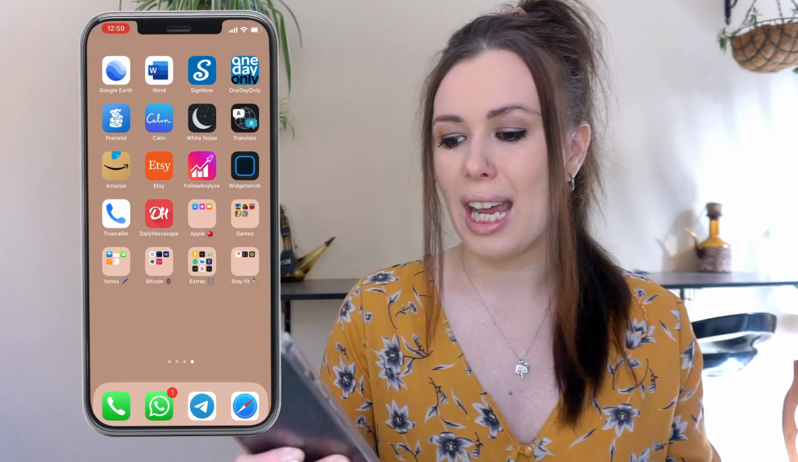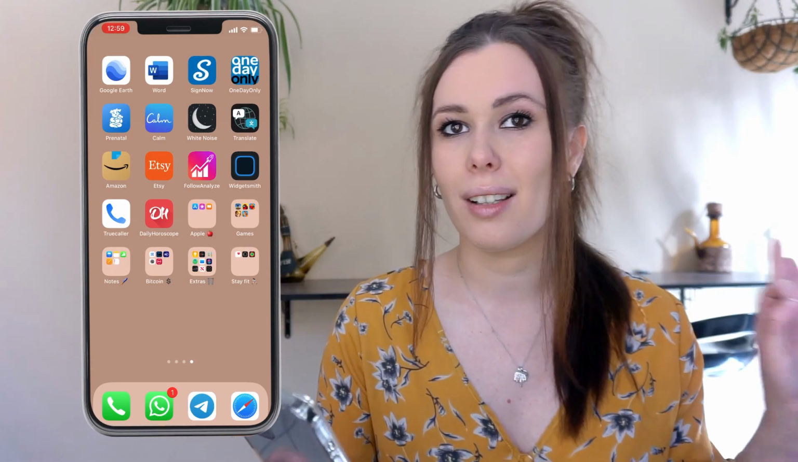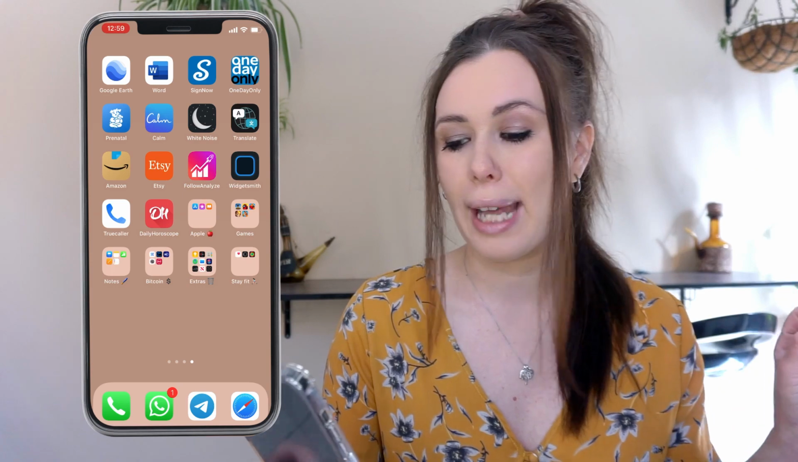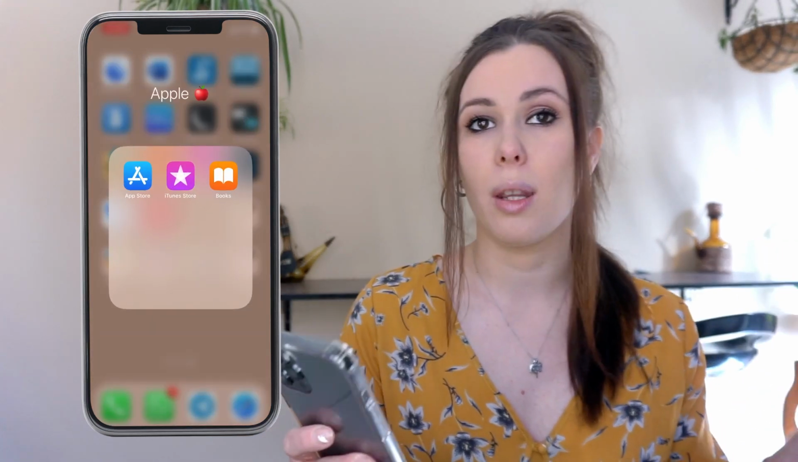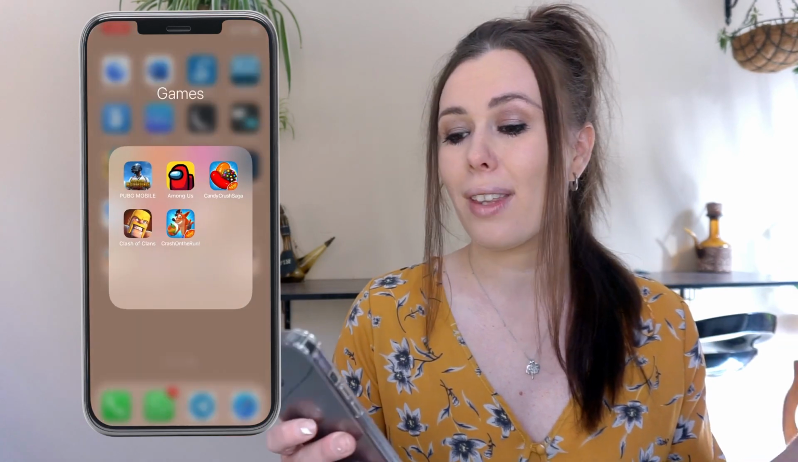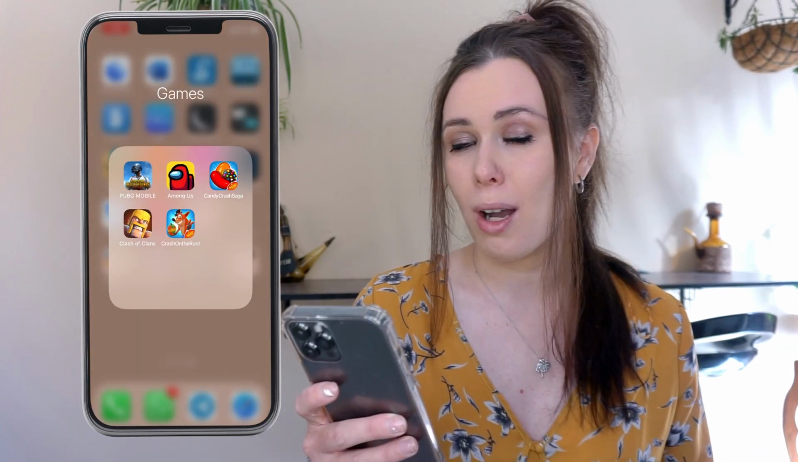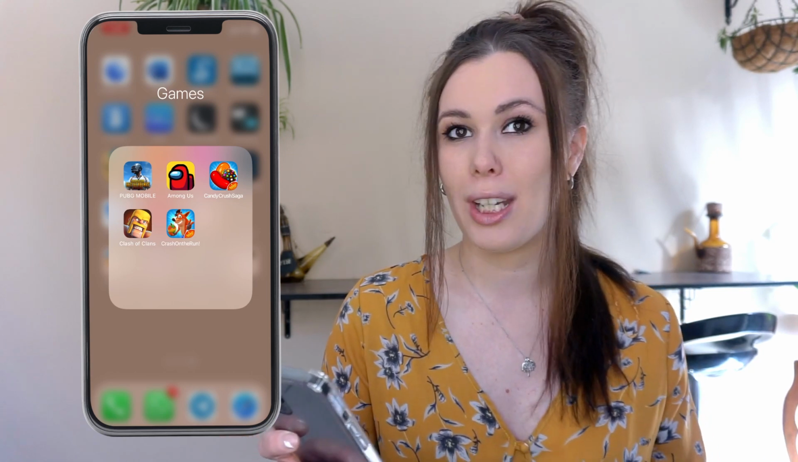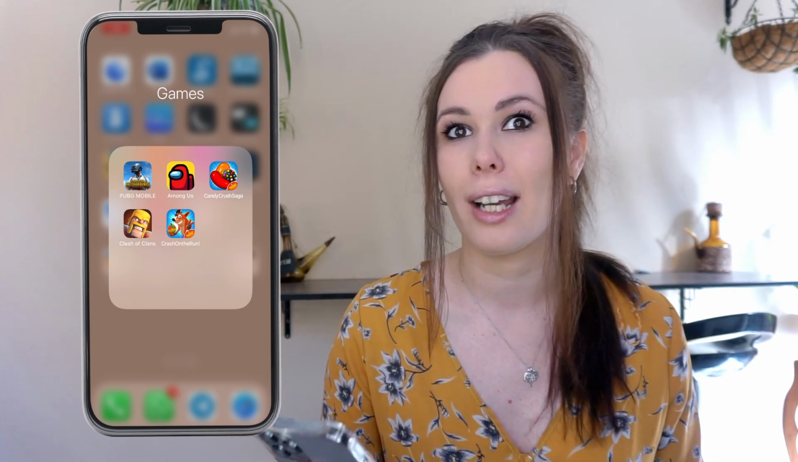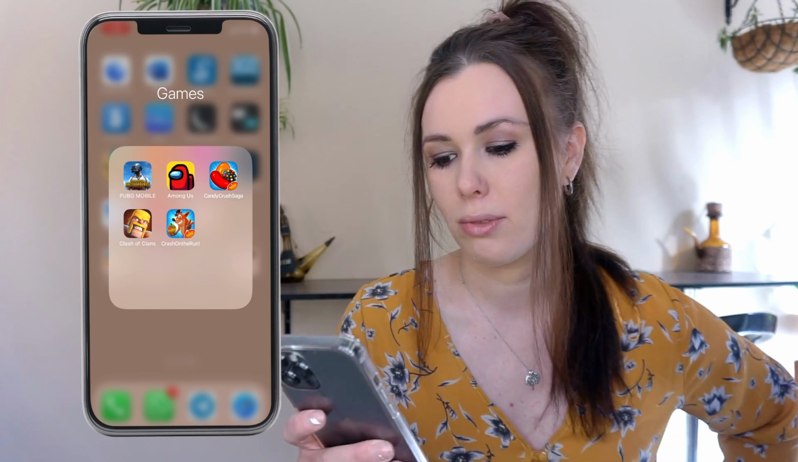Okay, and then we just have folders with a bunch of different apps in. We have the Apple folder with the App Store, iStore, and the books. Then we have the games folder. We've got PUBG Mobile. I love PUBG. Took me a while to get into, but I love PUBG, and I used to play it all the time, but I've stopped a bit.